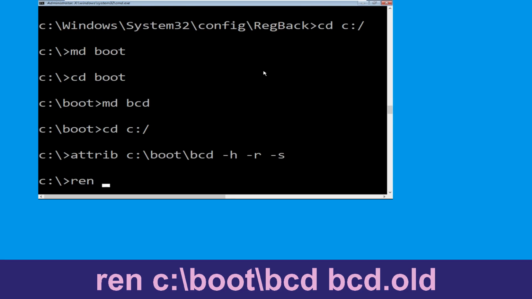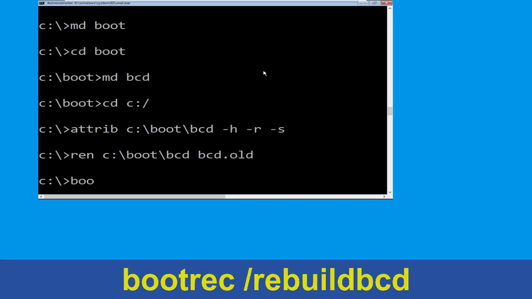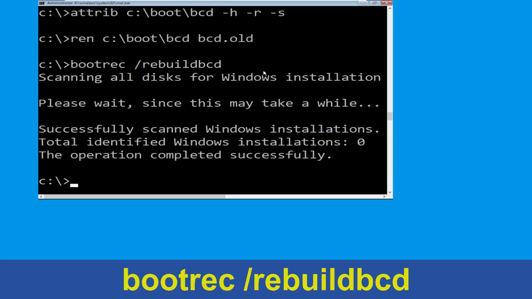Now type ren space c: /boot /bcd space bcd.old, then simply hit enter to execute this command. Now execute this command. Type bootrec space /rebuildbcd and simply hit enter to execute this command.